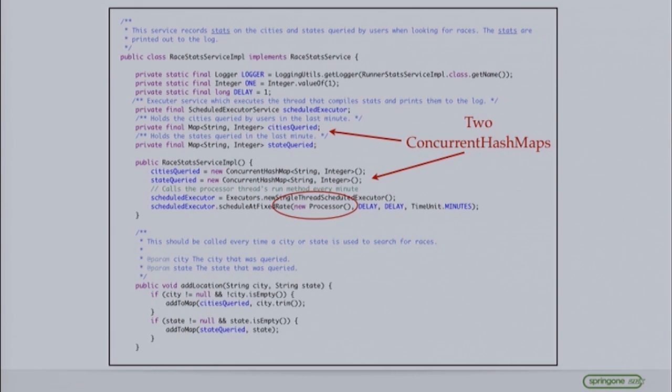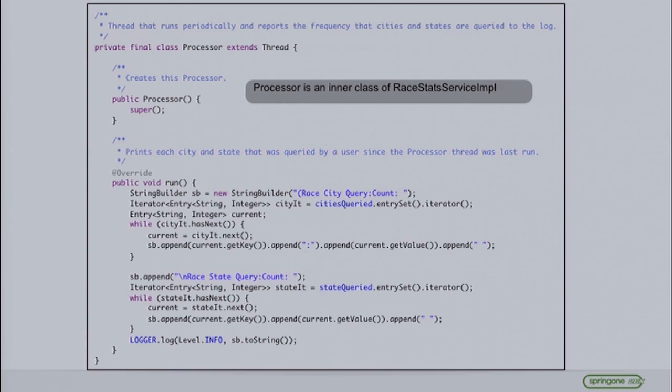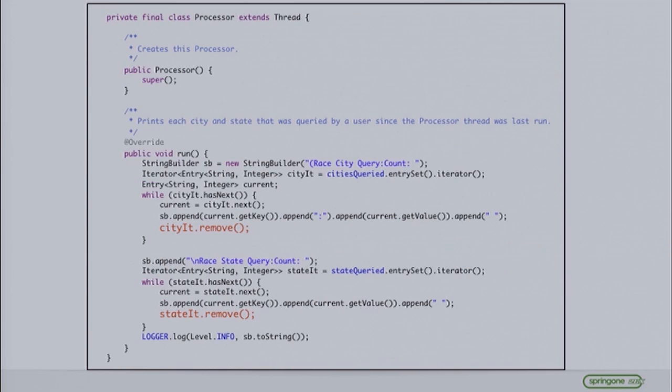There's also a processor that it looks like it gets run once a minute in a separate thread. So let's pull that up. And this is an inner class of that RayStatServiceImpl. So it gets access to those two concurrent hash maps. And if we look here, nowhere are we ever removing from these concurrent hash maps. We are just constantly adding, and here we're printing out information. So one thing we could do is we could remove the data after we print it to the log.